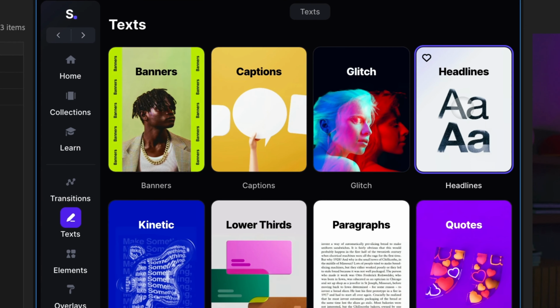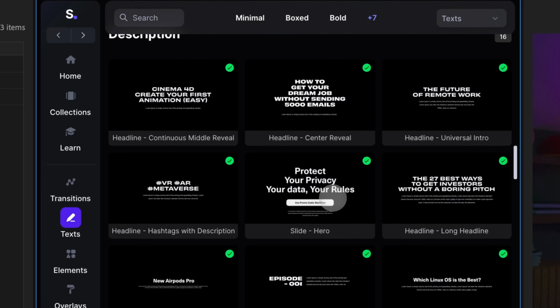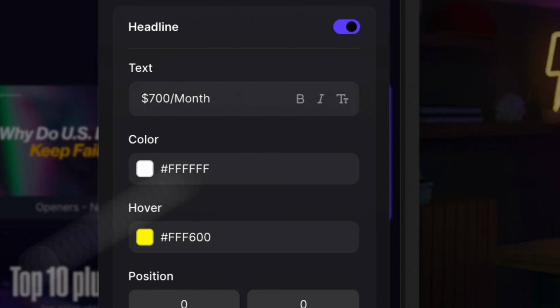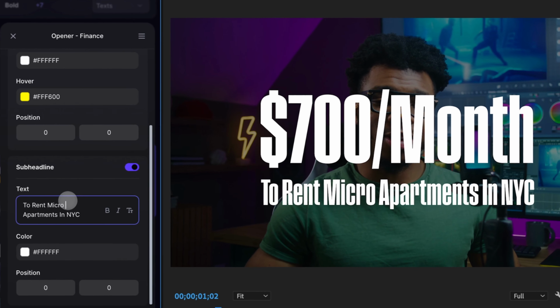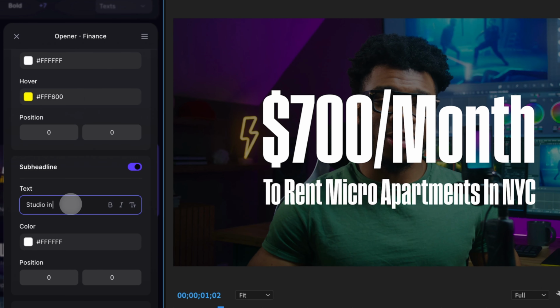Let's start by going to Headlines and select the headline you like. I will choose this stylish opener. We can customize this item however we want, but I'm just going to change this sub-headline.